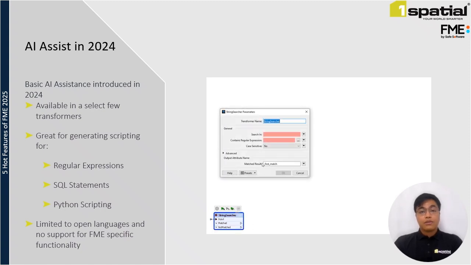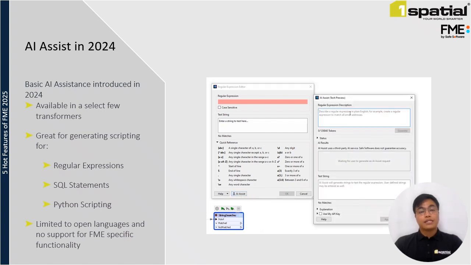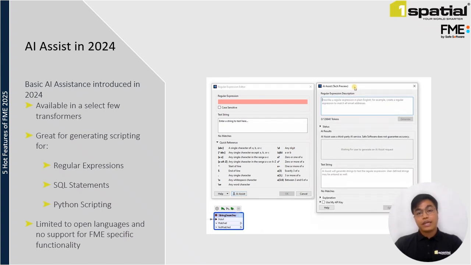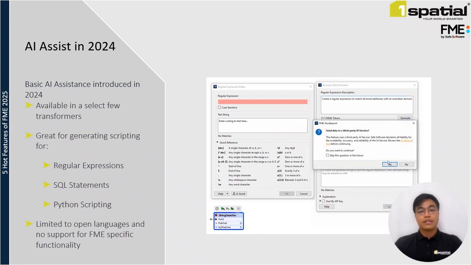So here's a quick summation of AI Assist in 2024 to demonstrate how far it has come in 2025. The basic AI Assist was introduced in 2024. It is available in a select few transformers. It is great for generating scripts for regex, SQL statements, Python scripting, but it is limited to open languages and has no support for FME specific functionality.